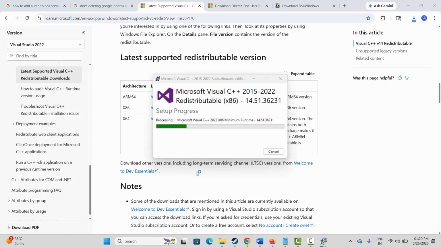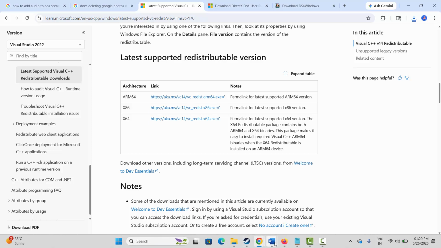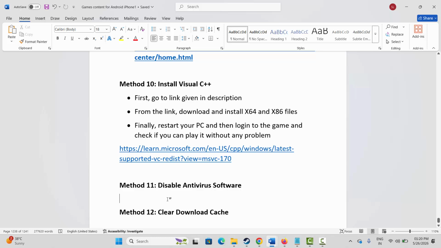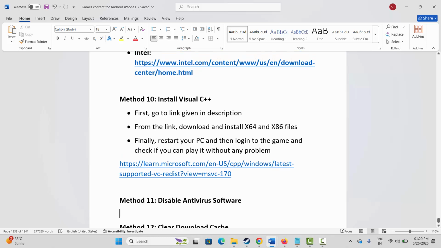Now wait for some time. After it is finished, you will get setup successful message over here. Close this. Now restart your PC. Once your PC restarts, again log into the game and check. Next is to disable antivirus software. So if there is any antivirus software installed on your PC, you are suggested to disable it. After that, try to launch the game and check if you can play it.